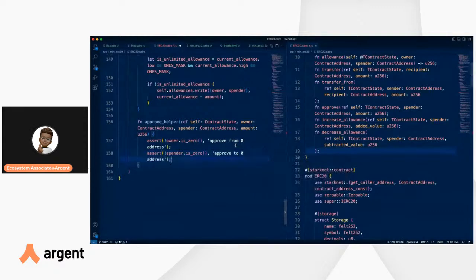Okay, I think that's more specific. All right. Then what do we want to do when we call the approve helper function? So basically, we want to mutate the allowances storage variable, right? Add some new tokens that will be approved for the spender to spend from the owner wallet.